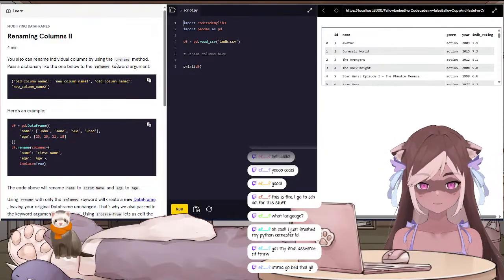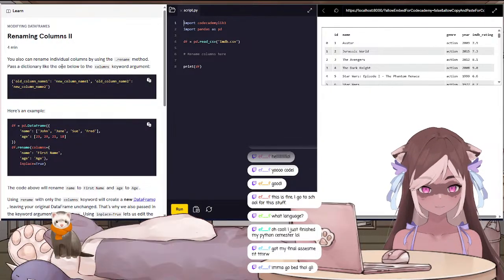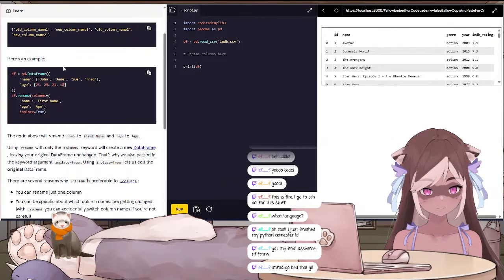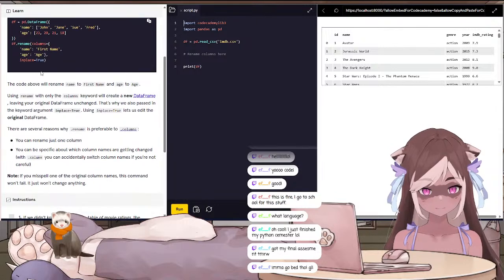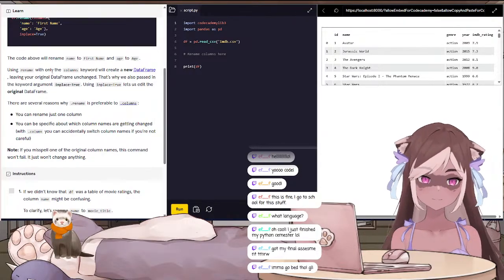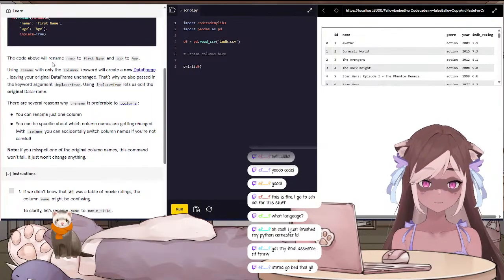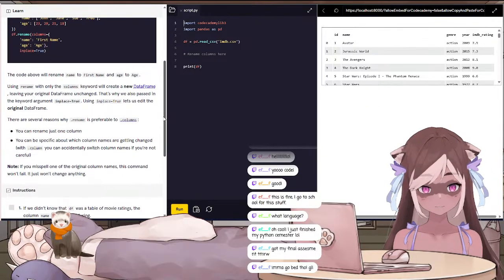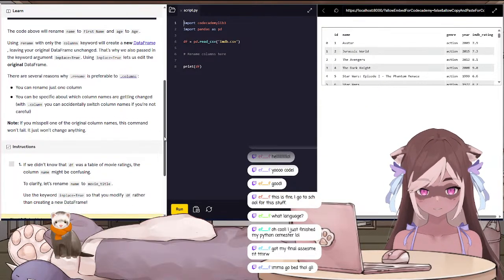You can also rename individual columns by using the rename method. Pass a dictionary like the one below to the columns keyword argument: old column name, new column name. Here's an example: df.rename columns equal to name, first name, age, inplace equals true. Inplace means that it replaces the existing one. Using rename with only column keywords will create a new data frame.